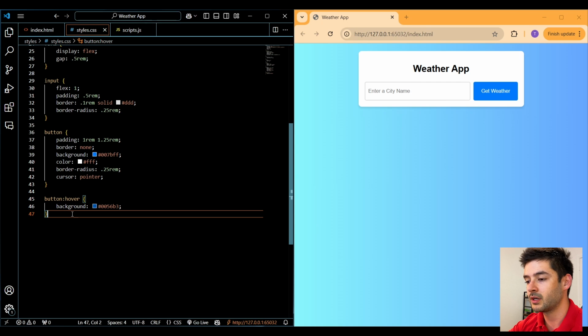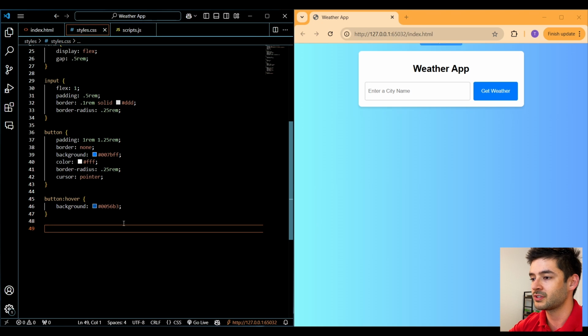So that's going to do it for all the styling of the elements that you can see right now. But what we're going to do next is create a few more styles that you won't be able to see until we create our JavaScript file.